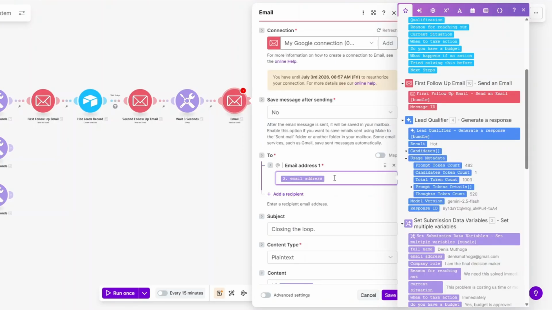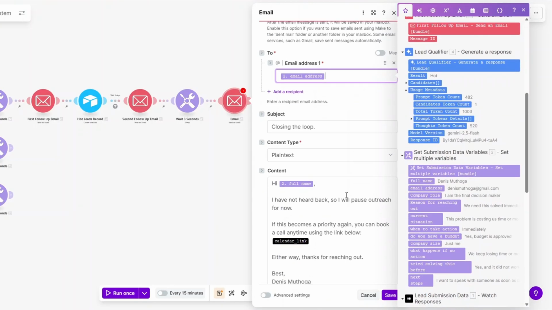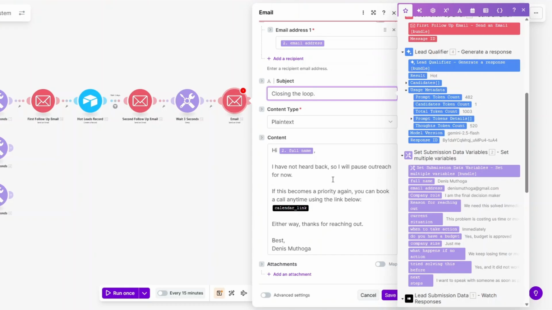Here we're mapping the email address of our lead that they submitted via form. Subject line of this third follow-up email could be in the lines of closing the loop. Content type, we're choosing plain text. And the content of the email could be in the lines of hi name. I have not heard back, so I'll pause outreach for now. If this can become a priority again, you can book a call anytime using the link below. Either way, thanks for reaching out.